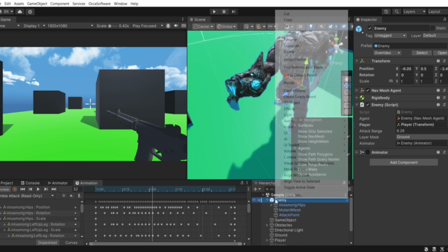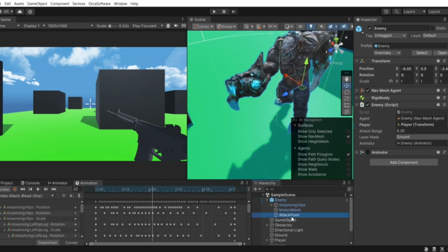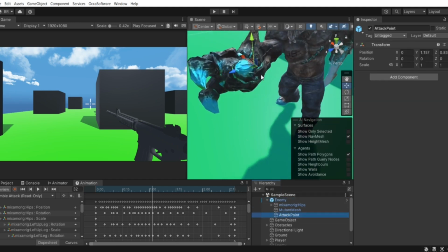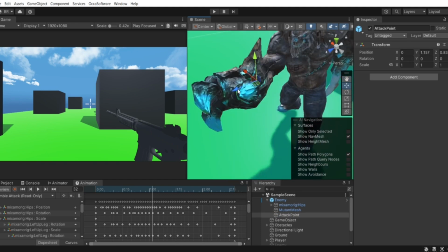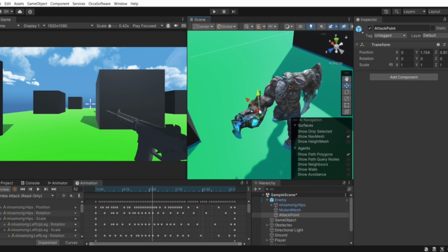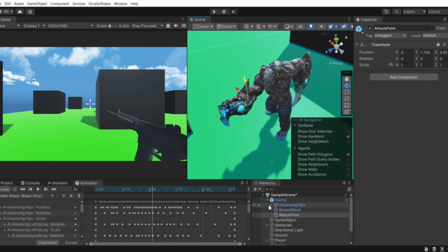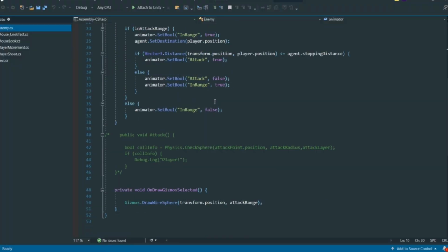So just right click on the enemy, then create an empty child game object. I already have created one right over here, and I just called it attack point. From this point we want to create an invisible sphere, and if that sphere collides with the player, then the player should take damage. So let's open up our script to create that. Double click it to open it up in Visual Studio.